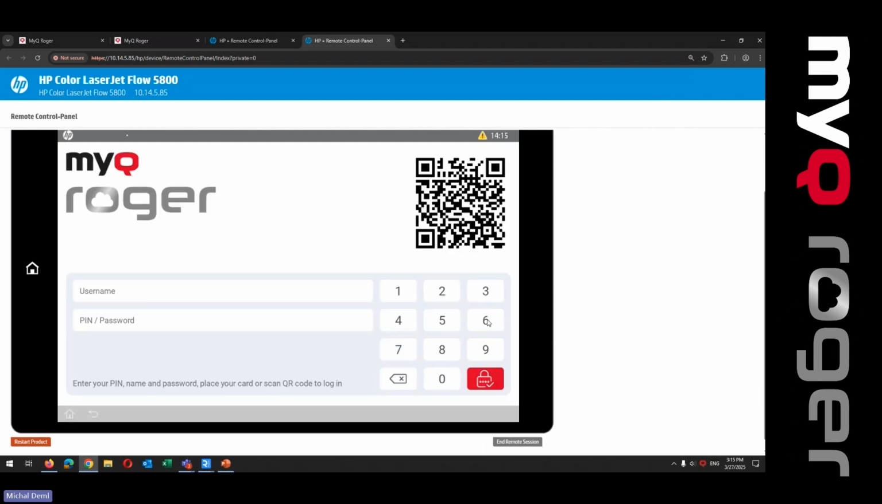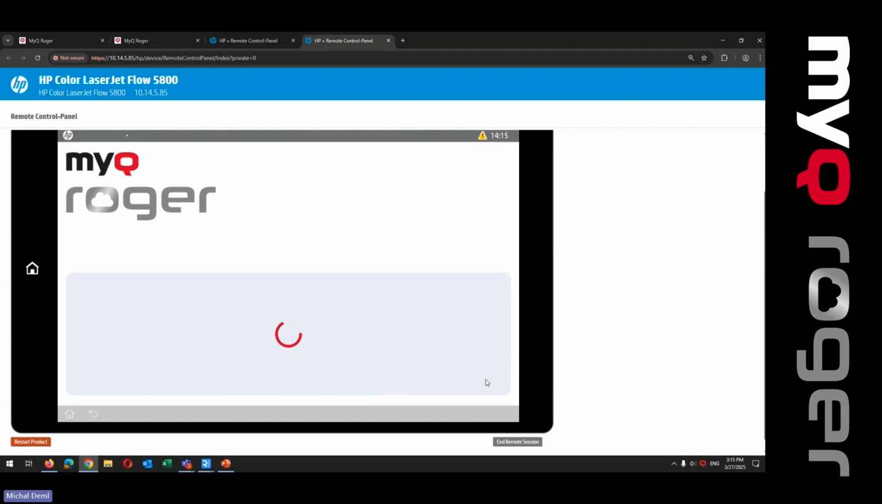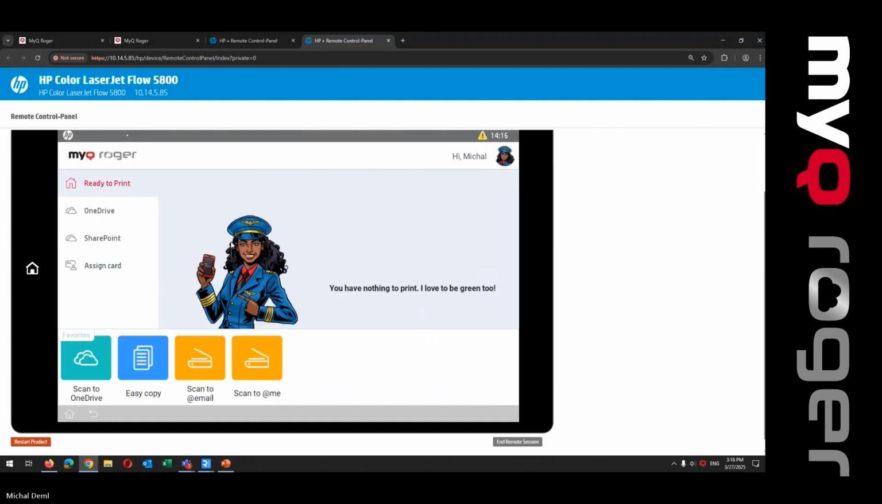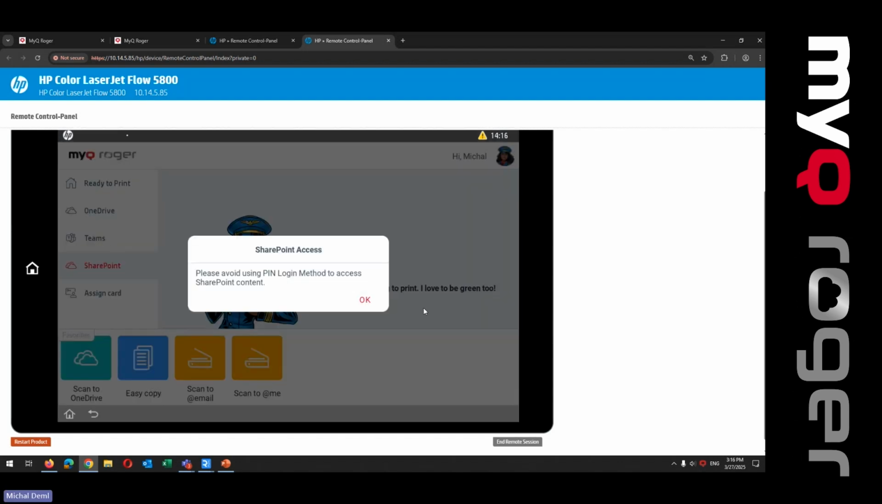On the other hand, there's one functionality that will always tell you that this is an option which might not be secured enough, as I will demonstrate right now. So logging in using my PIN, going for the SharePoint. And before I will be able to log in there, it's just telling you this, to potentially avoid using PIN and go for some more secure methods.